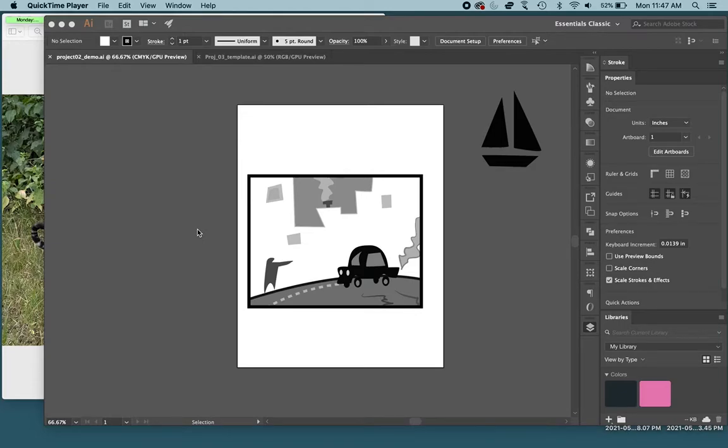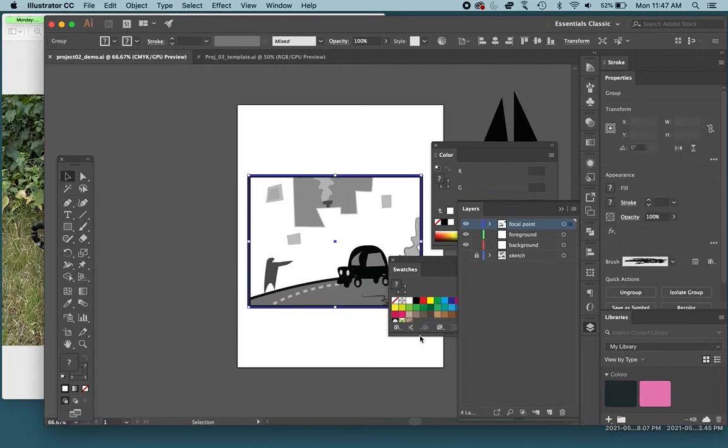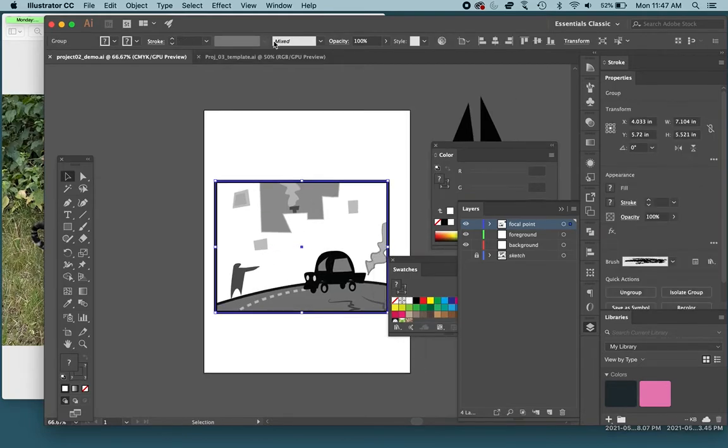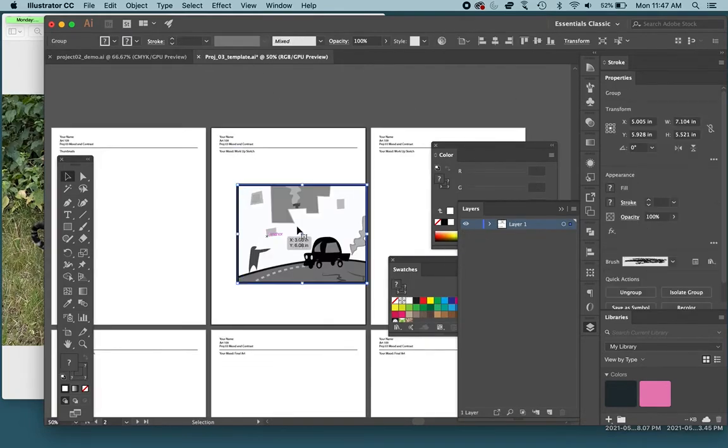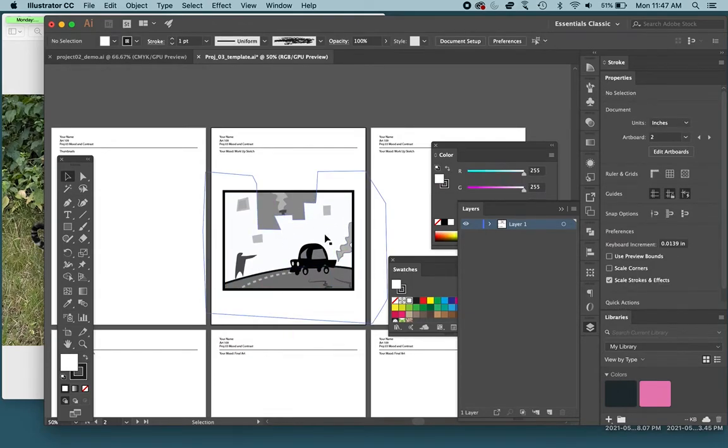A quick video just to give you some ideas for troubleshooting. I've heard from a couple students that have had issues when they copy their final digital art, like I have here, all in a clipping mask, when they copy it here to the template, it causes things to get messed up or disappear.